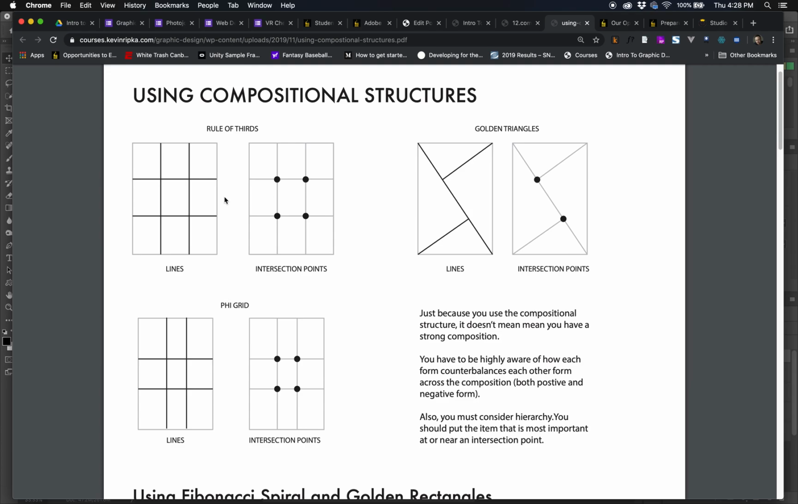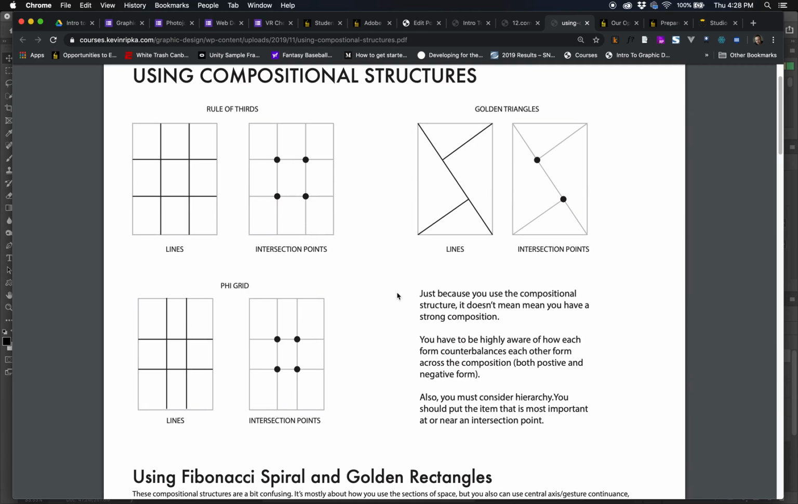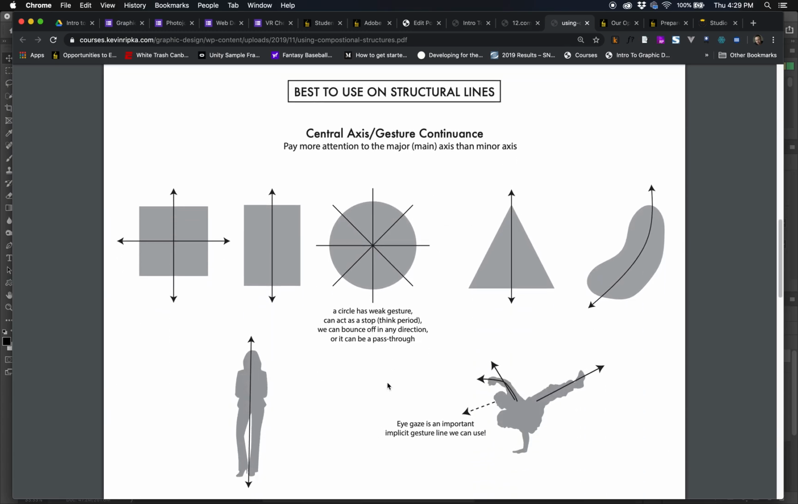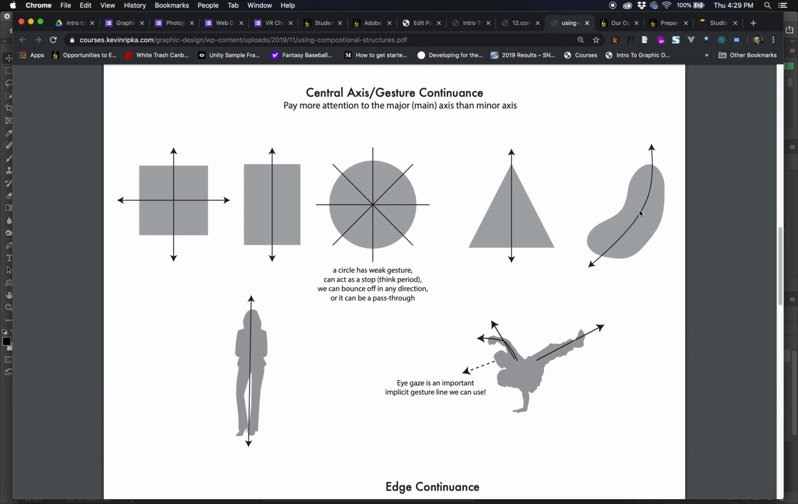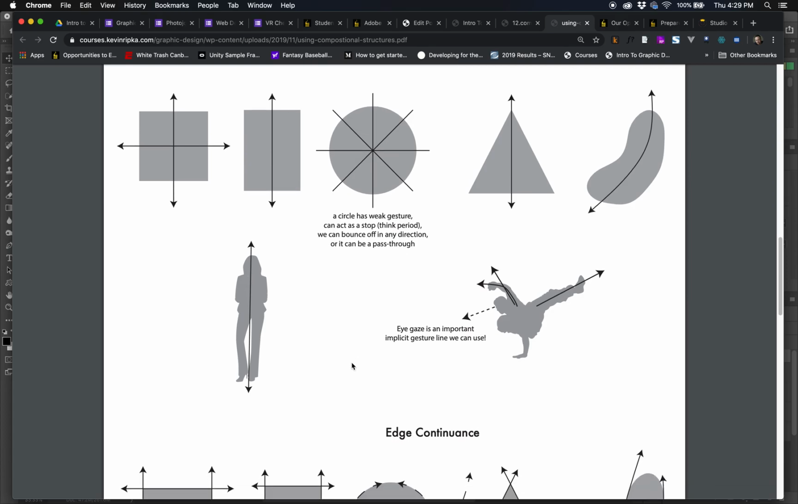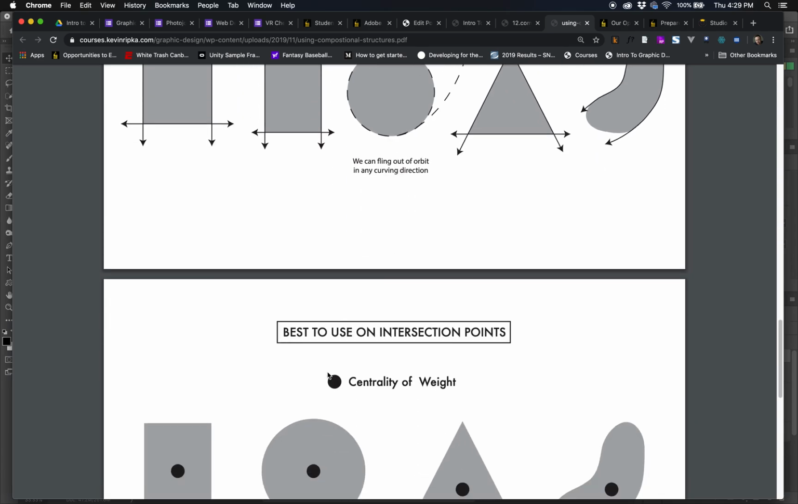Each compositional structure has both some form of a line and intersection points where those lines meet. Where you put things depends on which compositional structure you're doing and what you have to place, and I'll come back to this one last. If we look at things that we would place on lines, we have things like the central axis of an item. Wherever you think the central axis line can be is something you might put on a line. You also have edges of objects. These are other things you could put on the lines.